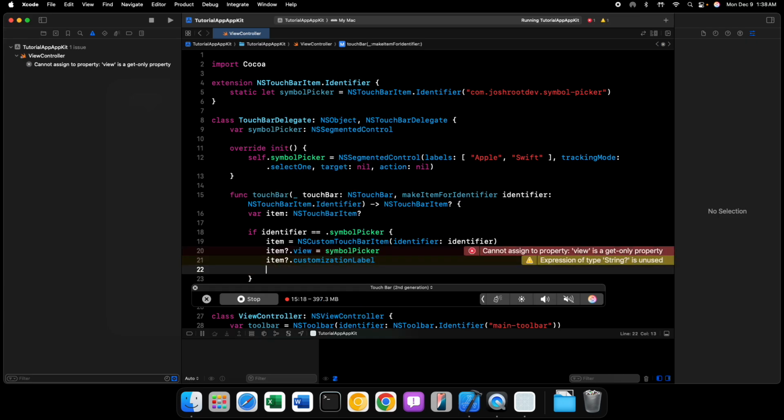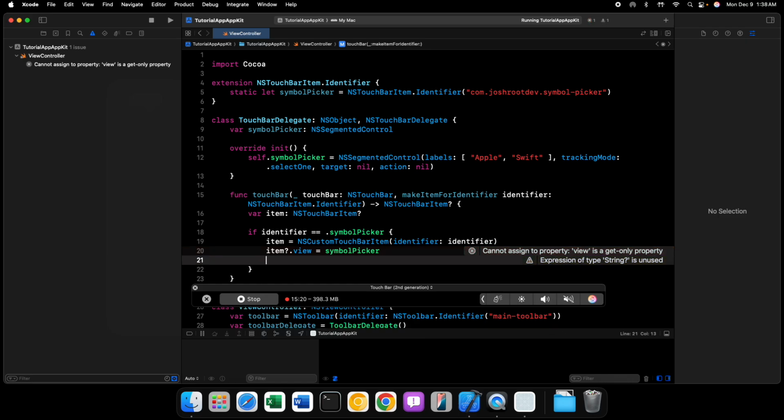I'm not going to do anything with a customization label because I don't want the user to be able to remove this control. More often than not, you're not going to want to force a touch bar control on your users, but in this case, it's vital to the functionality of the app. So it's entirely up to you whether or not you want it to be customizable or not. Ultimately, I'm choosing to make sure that it's not customizable, but I'm still going to go through some of these properties anyway, so you know what they are.